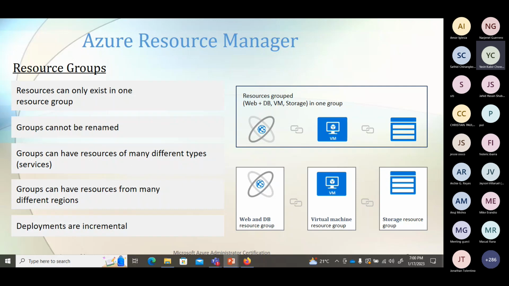Groups can have resources of many different types. In one group, there are many different types of resources like database, networking, storage, firewall, serverless computing, web app, any type, no problem. Groups can have resources from many different regions. Like you have a VM in East US, and you take one storage from Asia Pacific, no problem. Deployments are incremental. It is deployed in an incremental way.